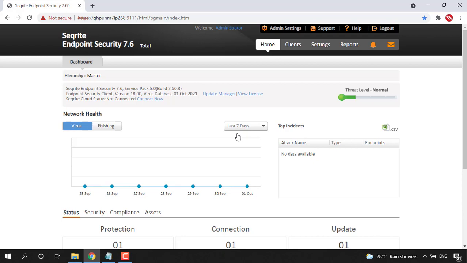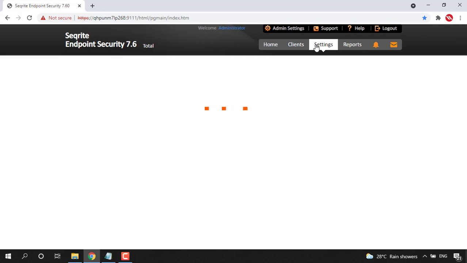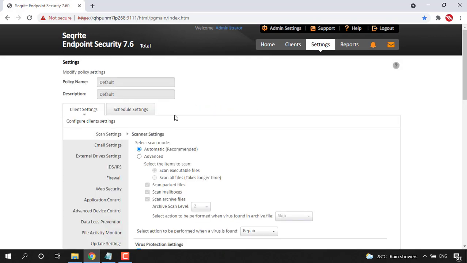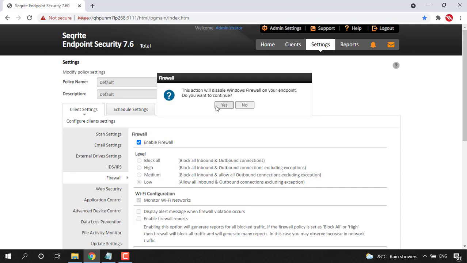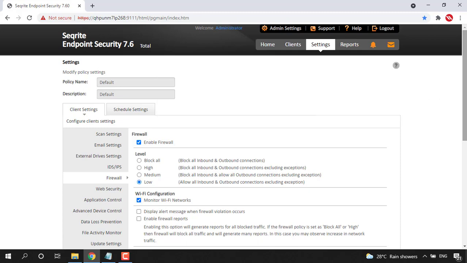So now we are going to change a particular policy. If you wish to create a new policy, you can, or you can edit a default policy if required. Now I am just editing the default policy from the settings. Just click on settings and come to firewall. In firewall, you can see that for the default policy, we have not turned on the firewall. So let's turn on the firewall from here. That will disable Windows firewall. So you click on yes, then come down.